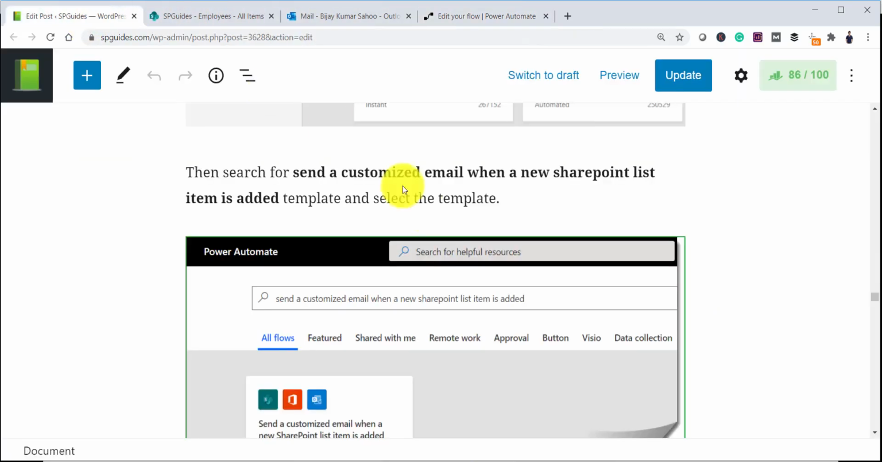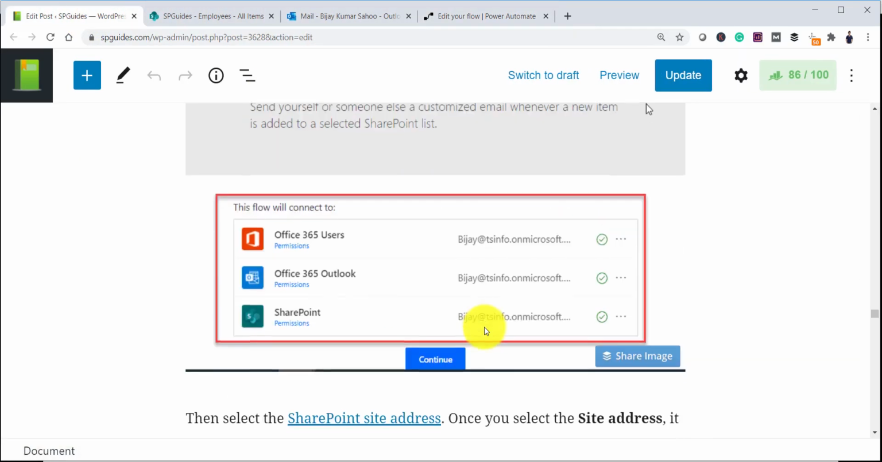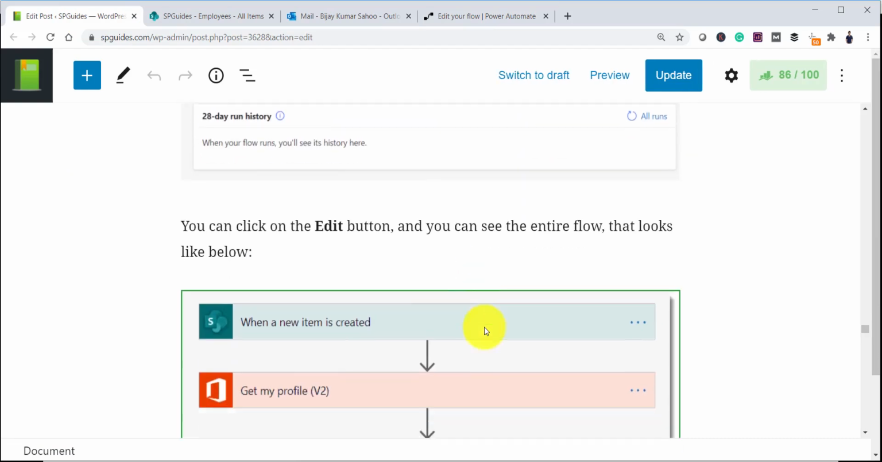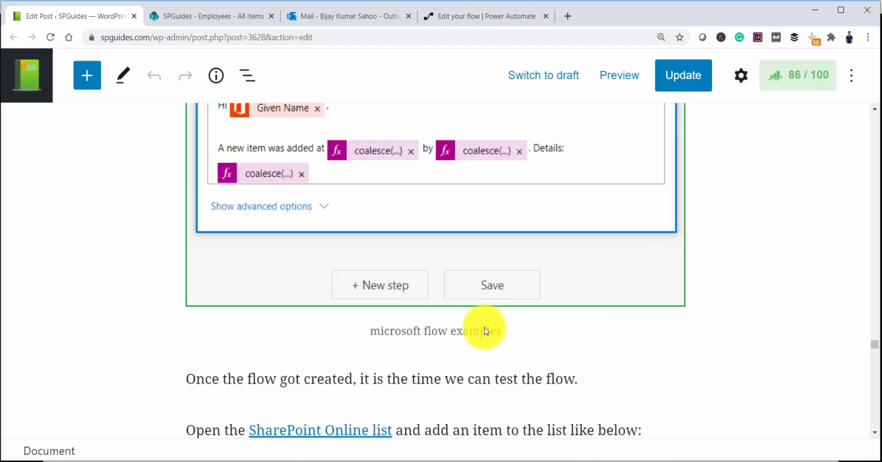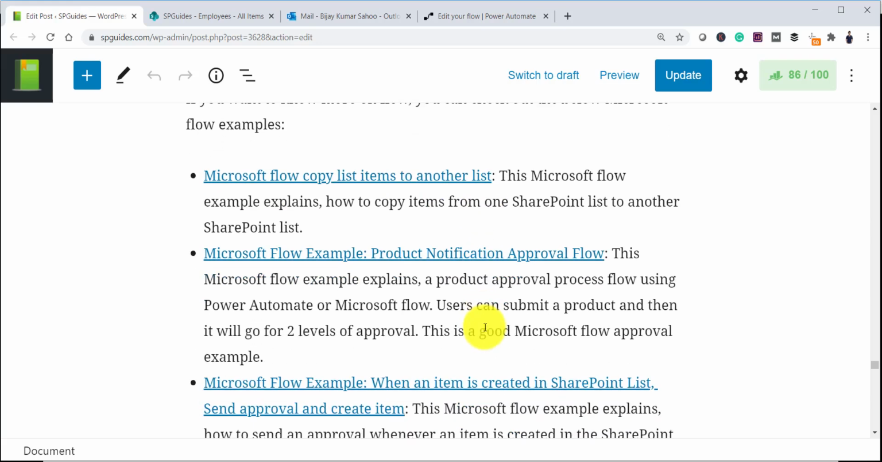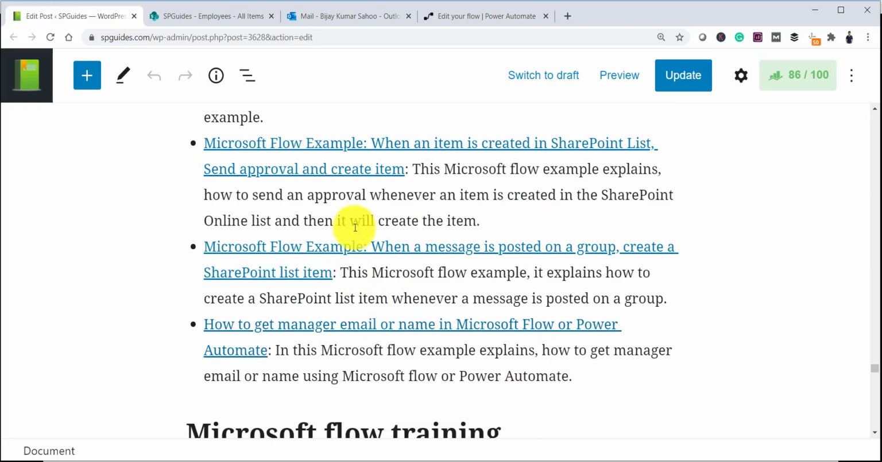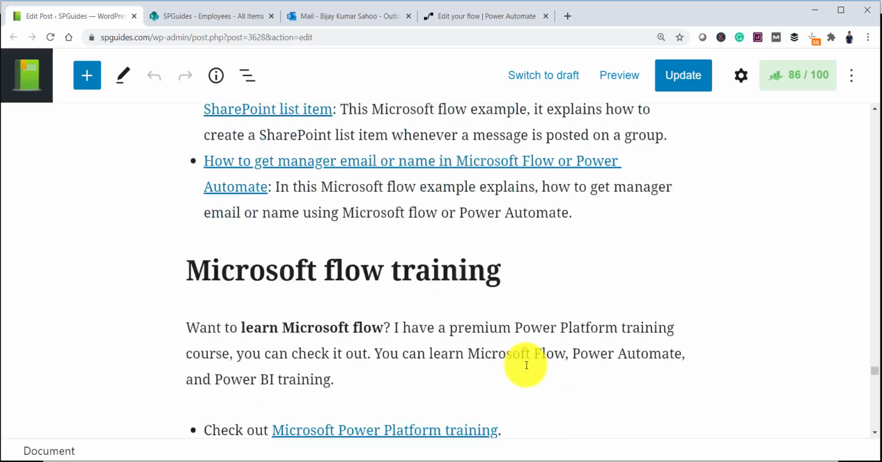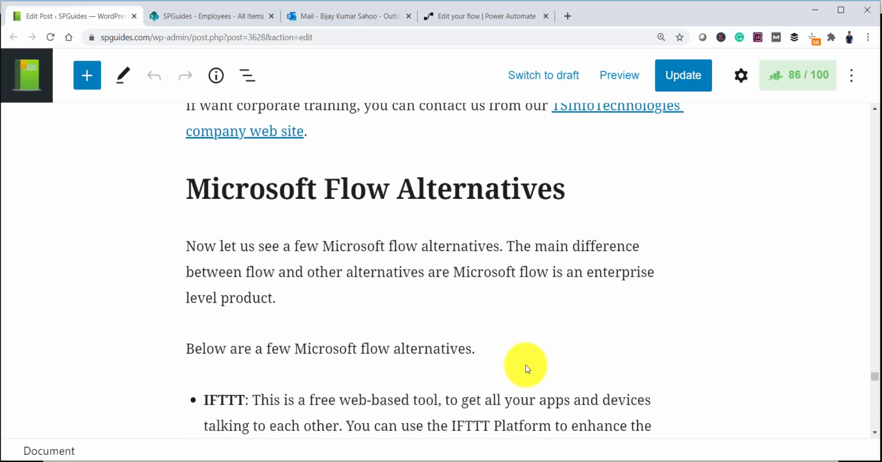So now this is how we can create the flow, and we saw how the email is coming and stuff like that. I put everything on this screenshot. You can have a look at this article also if you want. And there are certain examples as well. Even in the training course, I have added a couple of examples. You can have a look at that. And I'll also add some more things on this, so you can get a notification on that.